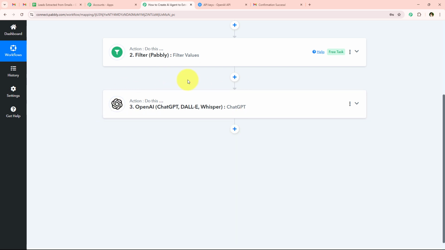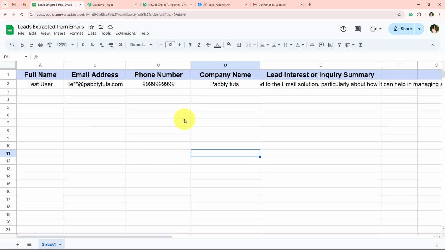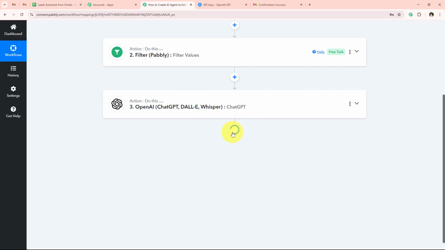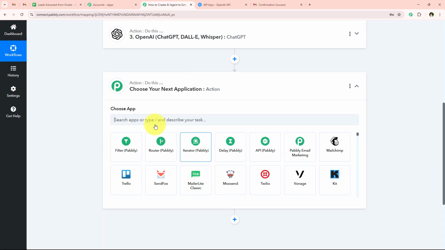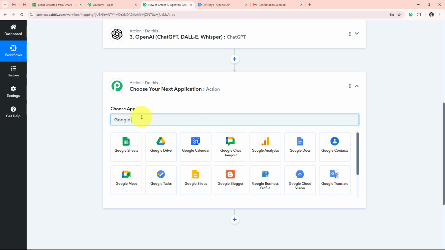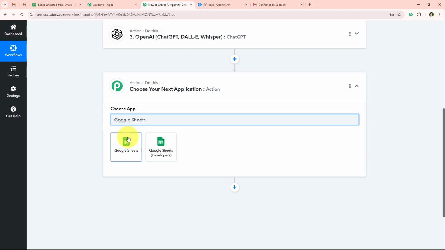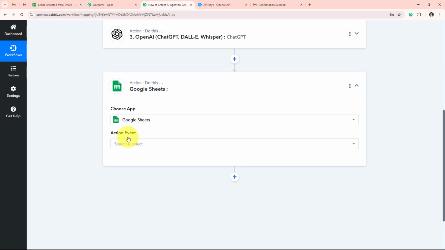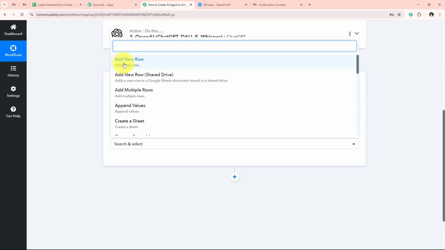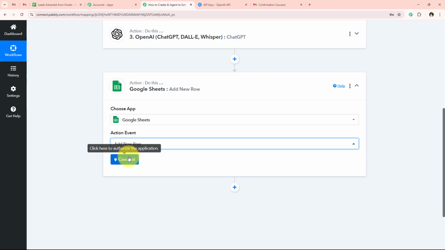And now what I want is to add these details into my Google Sheets. For that, I'm just going to add another action step right over here. And now for the action application, I'm simply going to select it as Google Sheets. So I'm just going to search for Google Sheets and select it right over here. And now for the action event, I'm simply going to select it as add a new row and click on this connect.